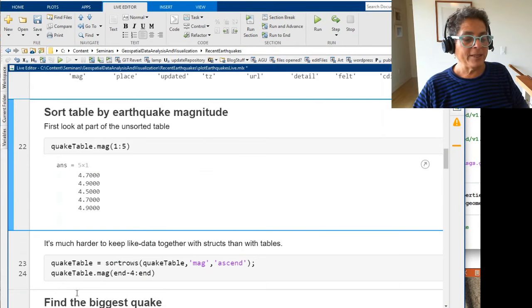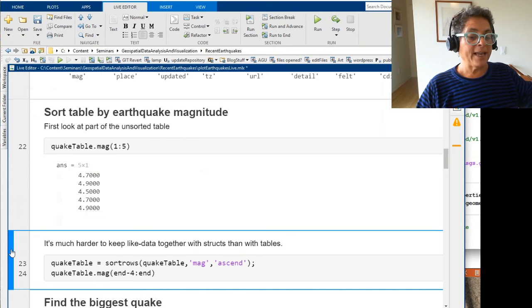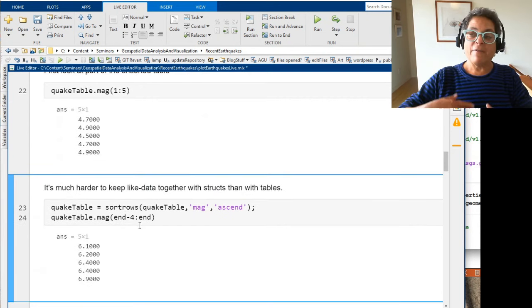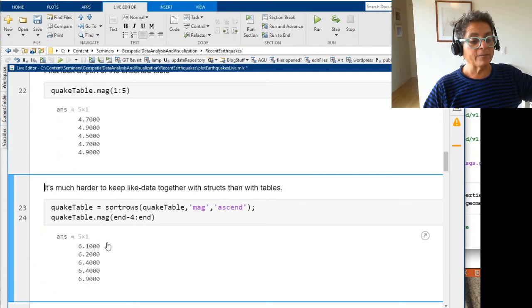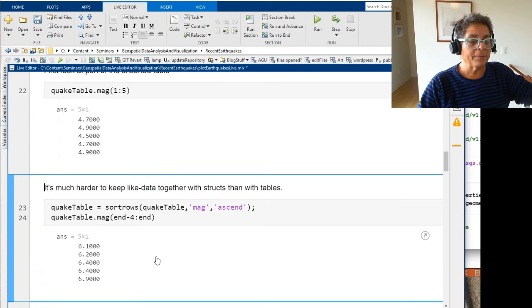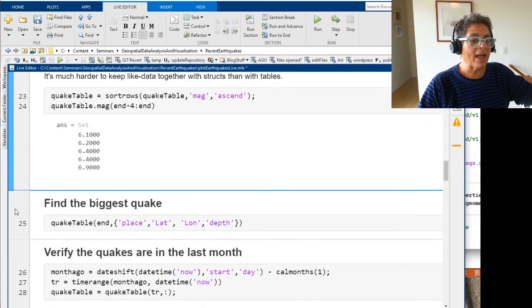But what I can do in this case is now I can choose for my month to sort the table by magnitude, and MATLAB will keep everything else in order. And now you see the top 5 magnitudes go from 6.1 to 6.9. So a couple pretty big earthquakes this past month. Not the biggest we've ever seen. The biggest one right now is the last one.